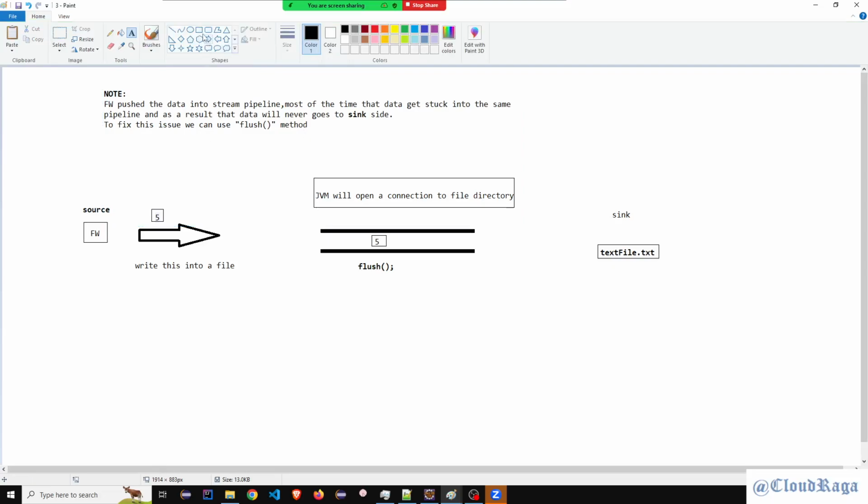So this is what we did. We use the flush method to clear that pipeline. So whatever we are pushing from the source side by using FileWriter goes all the way to the sink side. And who opens this connection? The JVM will open that connection to the file directory. The file is this text file dot txt.